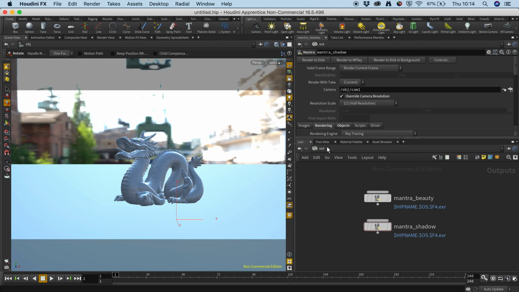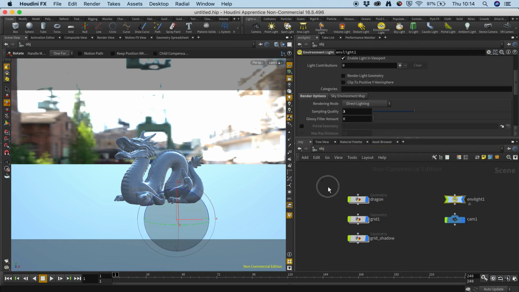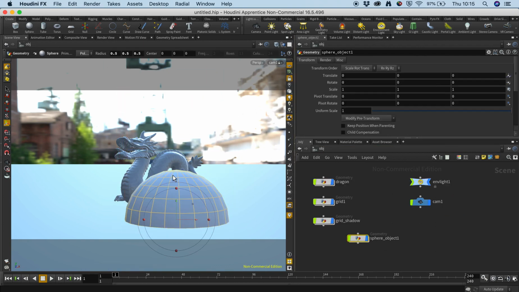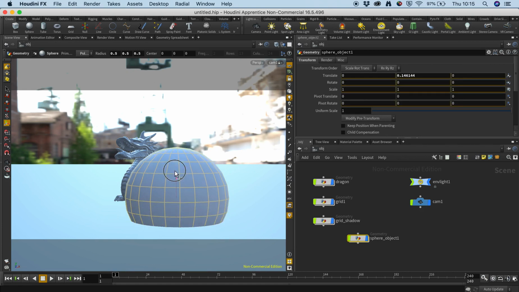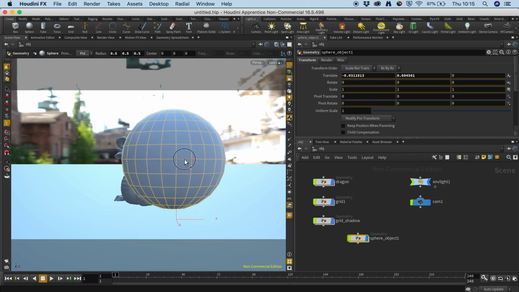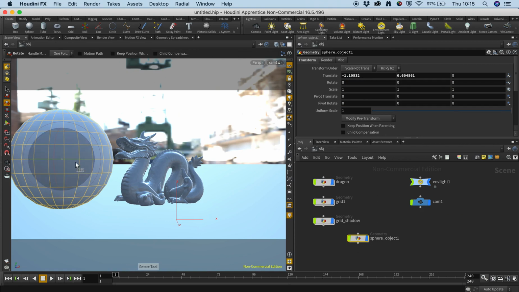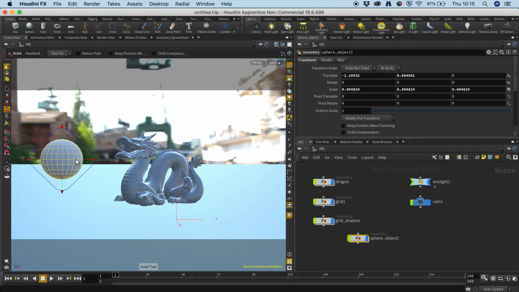What I'm going to do is get a multitude of different materials into here. So I'm going to go back to our object level. We've got our dragon, and what we could do is drop in, firstly, a polygon sphere, and I'm going to place it in 3D next to our dragon. I might scale this down a tad, and push it further back in Z.